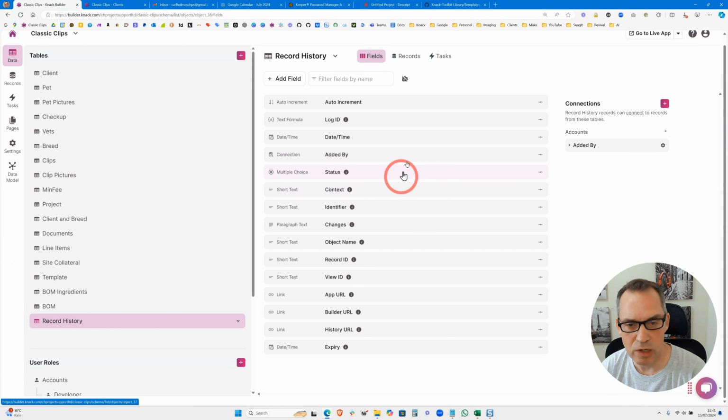So on my record history table, I've already added all my fields in. Now the fields that I'm showing with an icon here, the field names have to be as shown. There's only 3 fields that you can customize really, which is the auto increment. You can call that whatever you like. The date timestamp the same, and who added it. This is a connection to the accounts section.